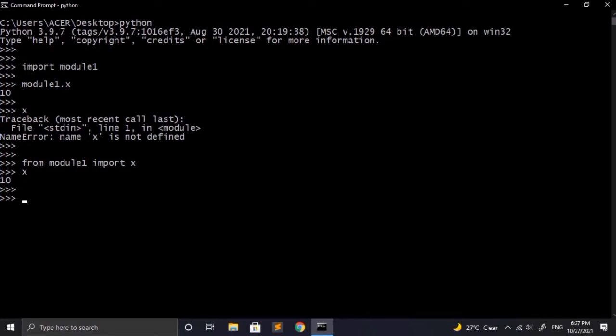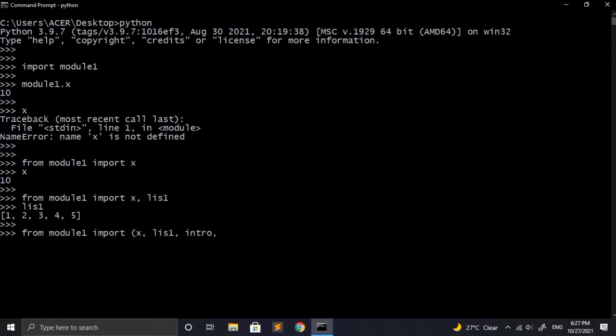To import multiple things from a module at once, we have to write from, then the module name, then the import statement, and then the names of the things that we want to import, separated by commas. For example, from module1 import x, list1, function1, function2. All these things need to be separated by a comma. If you want to import multiple things from a single module, then we can also write them inside parentheses separated by commas. Now if I try to call the greet function or the intro function, they will work fine as expected.